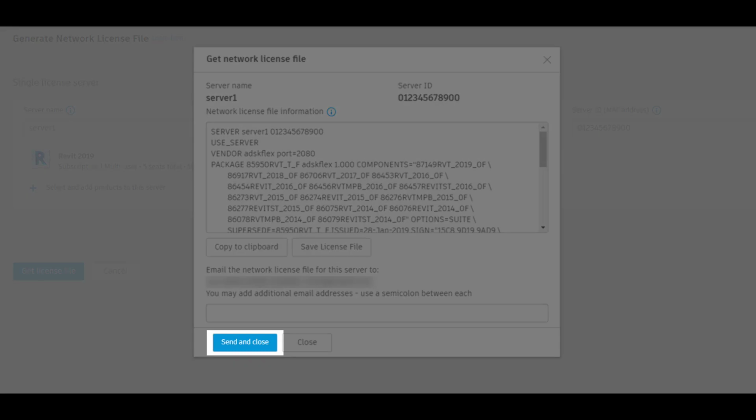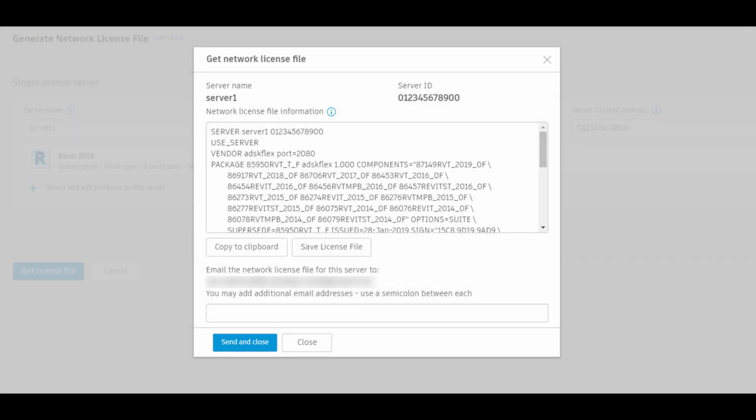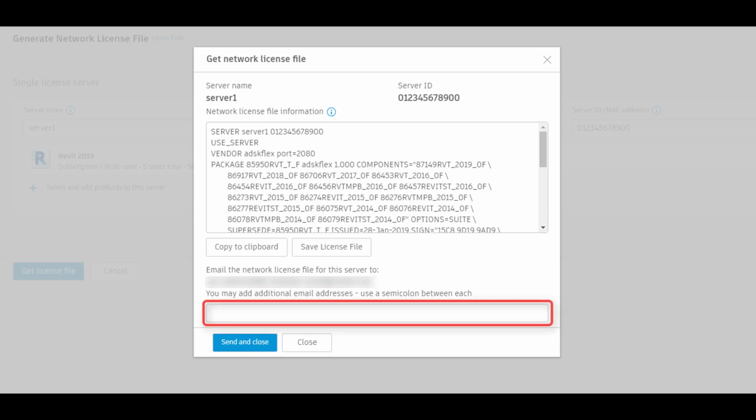By clicking Send and Close, the license file will be sent to the address associated with your Autodesk account. If you provide additional email addresses, the license file will be sent to those as well.